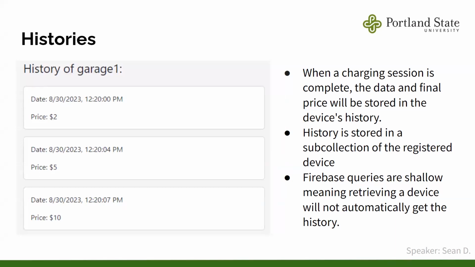So queries in Firebase, which is the database we're using, are shallow, meaning that when a page asks for information about a device, it won't automatically get the device's history in case that subcollection is very large. So you need to explicitly ask for that. Also, when the devices are deleted, it will go through and delete the history as well.